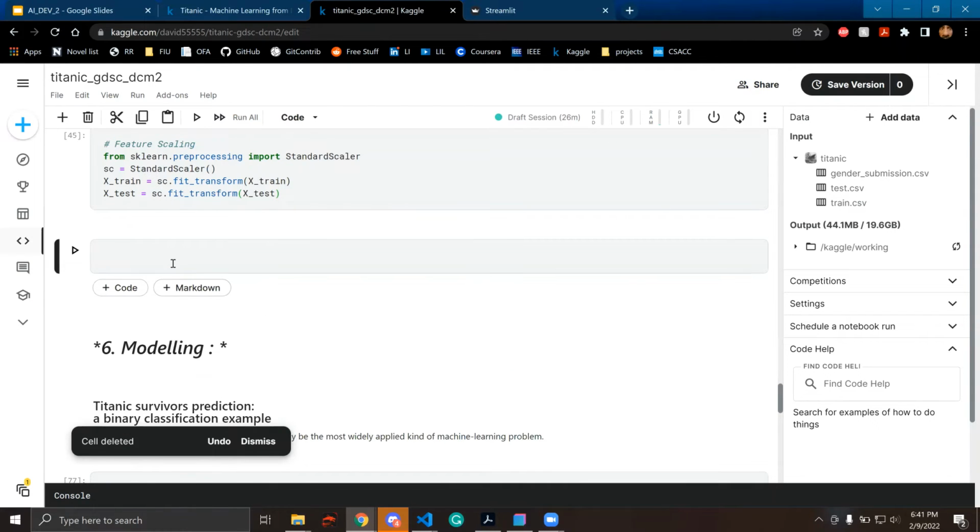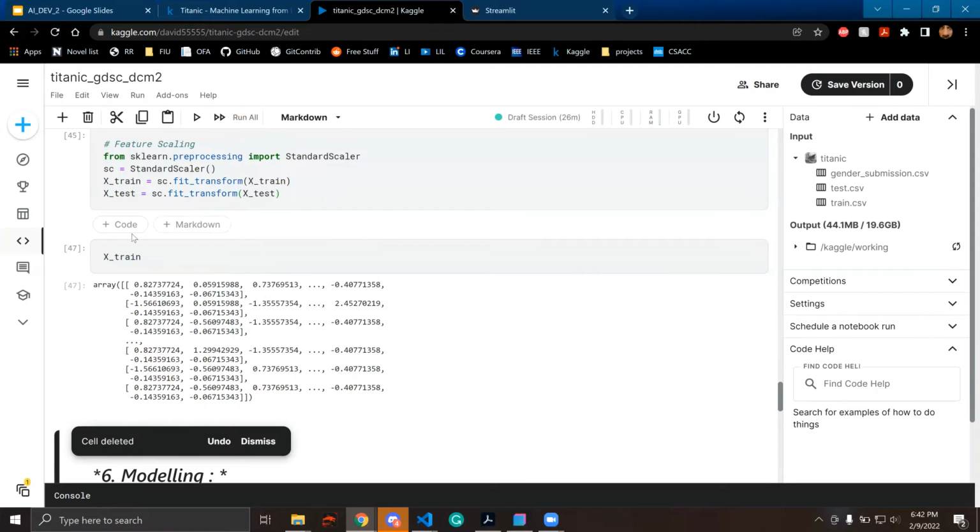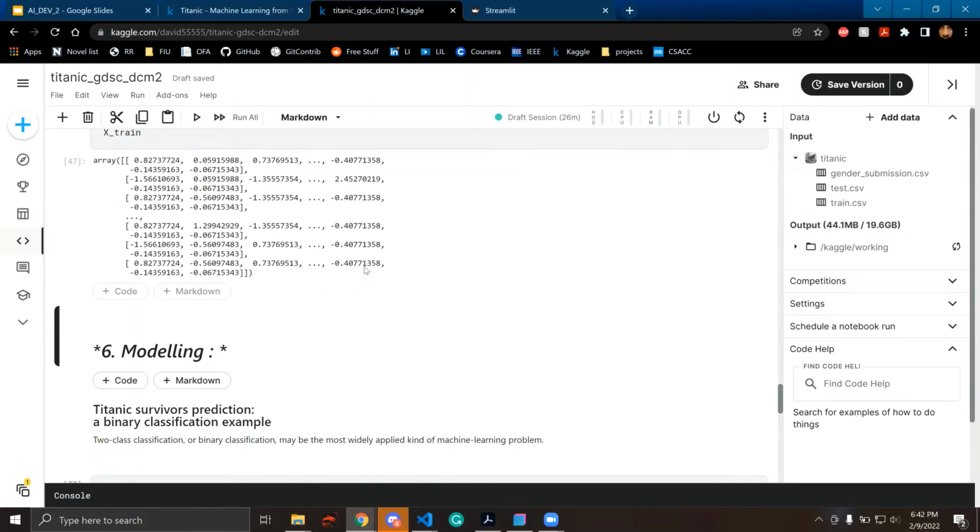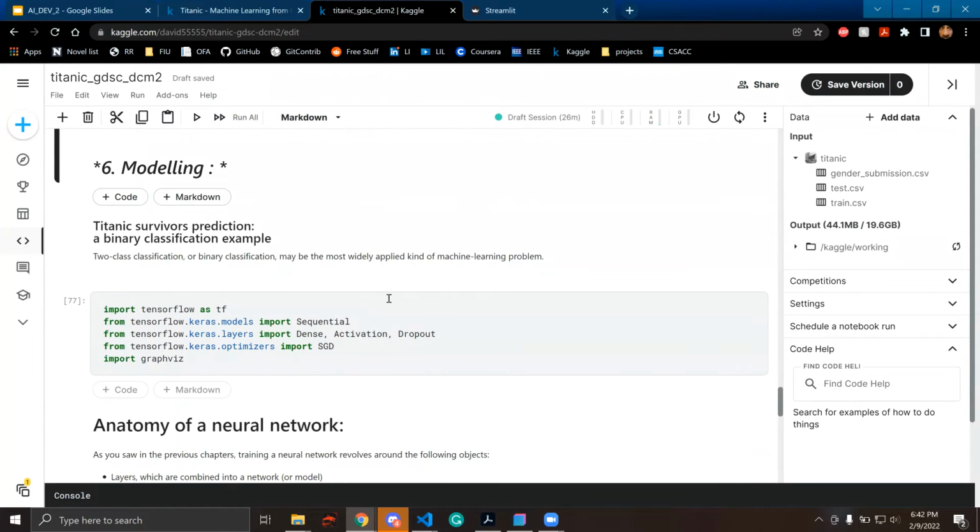But if you want to see the X train, I'll show you. Because it's not a data frame anymore, it doesn't have a dot head. So it's just numbers. Right, and now we're going into the model.